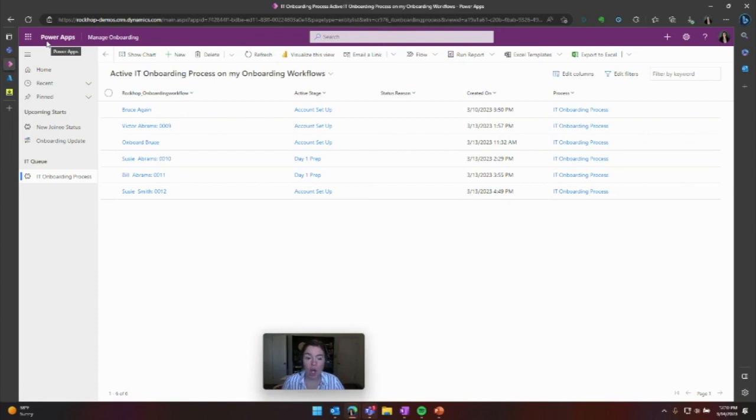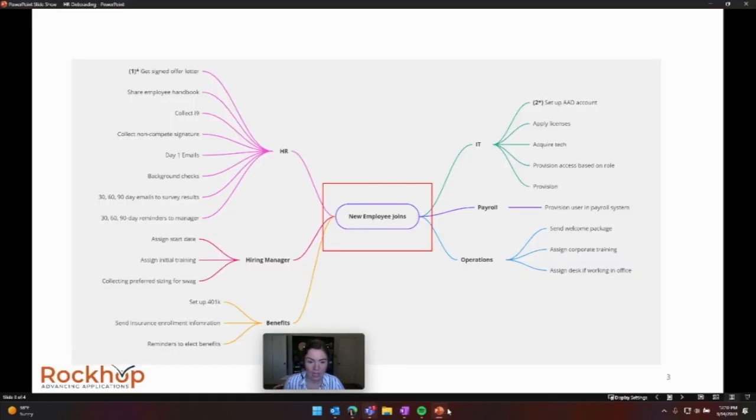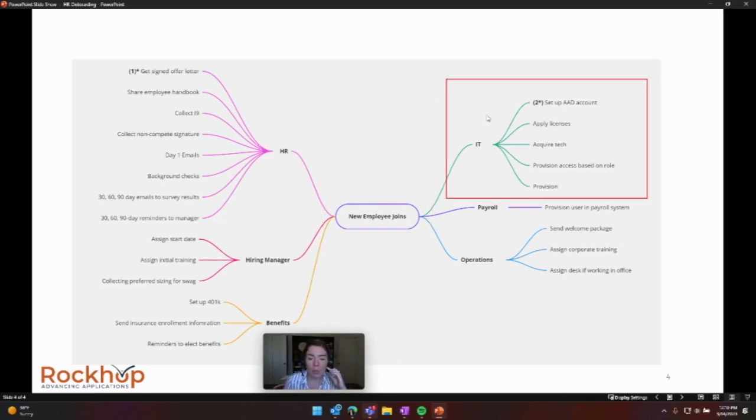Next is all of the other tasks that HR has to do once we have an employee signed offer letter, right? So all of these other things have to be coordinated now to ensure that when Bill joins on day one, he has his account ready to go, he has a laptop, he has his benefits all set up. And for this example, we're going to look at what that would look like from IT's perspective.